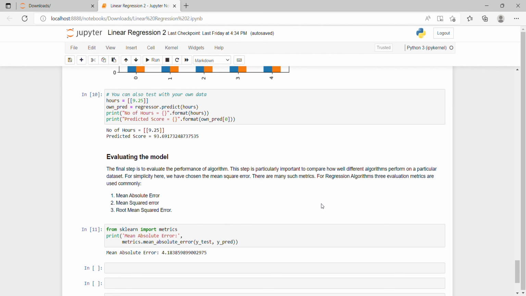At the final step, I have evaluated the model. This step is particularly important to compare how well different algorithms perform on a different data set. For simplicity here, we have chosen the mean square error. There are many such metrics. I have used a regression algorithm to evaluate my model and my mean absolute error is 4.1838.